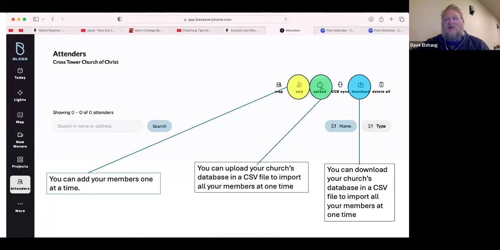You can also add your attenders to your map. So on the left side of your screen, you see the attenders button. And if you want to add members from your church, they will appear on your map, your church map. So you can do it one at a time. You see that yellow circled area there.